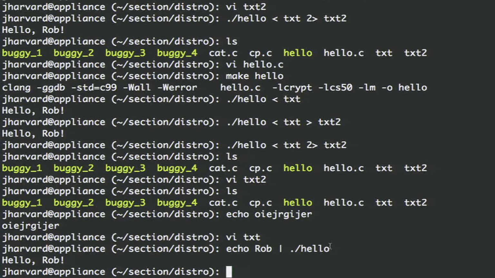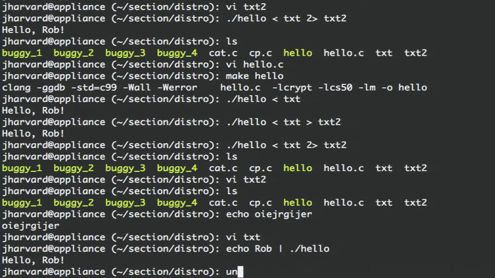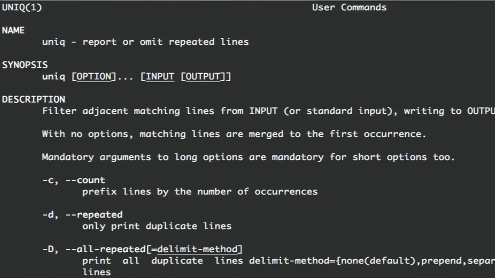Questions on that. And the next question is going to involve this. So we have, what pipeline could you use to find the number of unique names in a file called names.txt? So the commands we're going to want to use here are uniq, and then wc. So you can do man uniq to actually look at what that does. And it's just going to filter adjacent matching lines from the input.